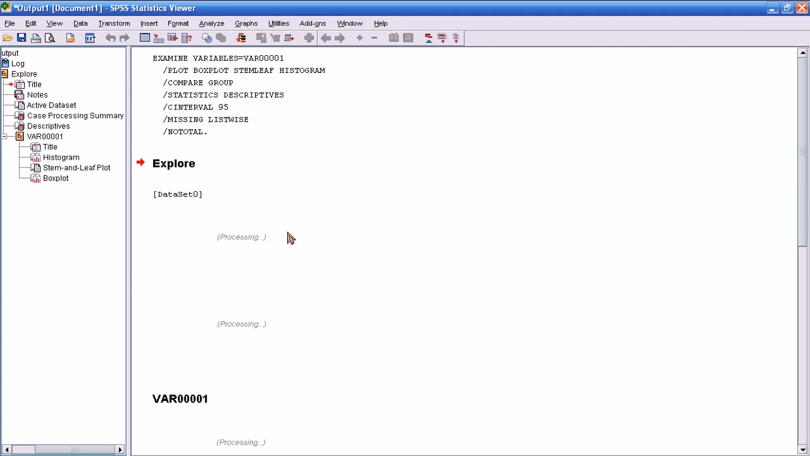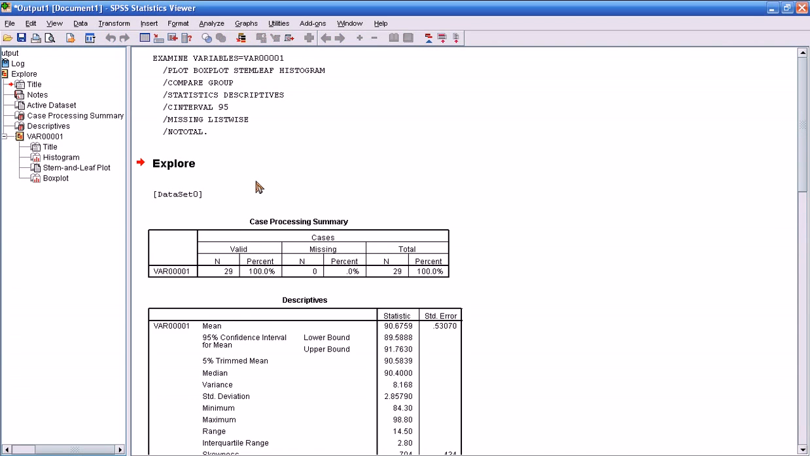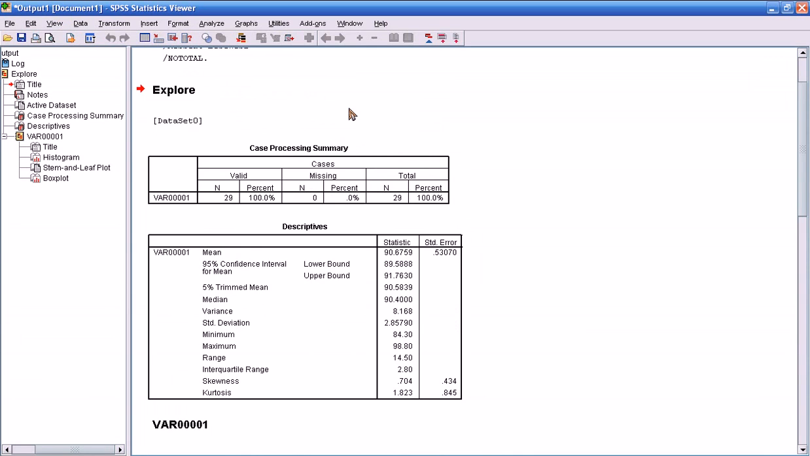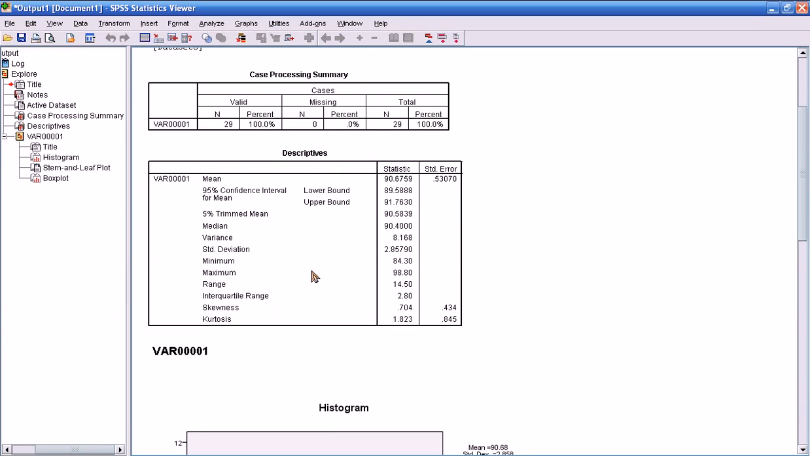As soon as I click OK, it's going to give me the results in a separate output file, the SPSS output file. So here we have the explore, the number of data. We don't have any missing data. It's a complete data set. And we have the descriptives here. We have mean, 5% trimmed mean, variance, standard deviation, and all descriptive statistics are here.